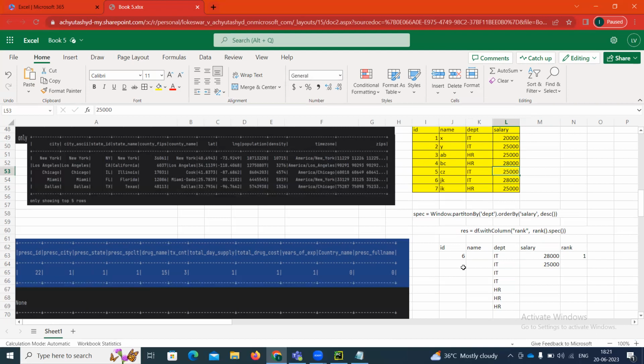Okay. PySpark will consider any of the IDs. Okay. Let's say ID 5. And its rank would be 2. Next 25,000, another person is also there. And his ID is 2. Now the rank becomes 2 only. Okay. Next, what was the least salary presented? 20,000. What was his ID? 1. Now the rank becomes 4.